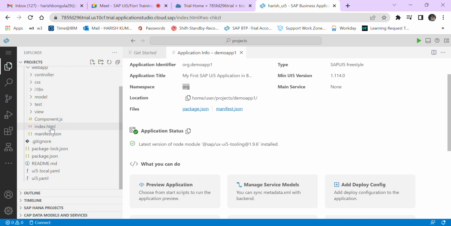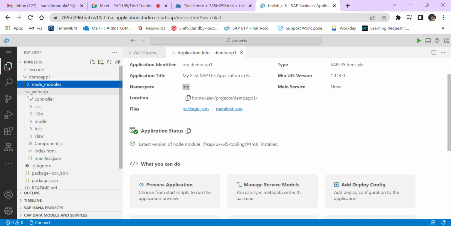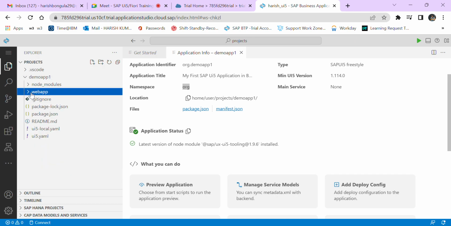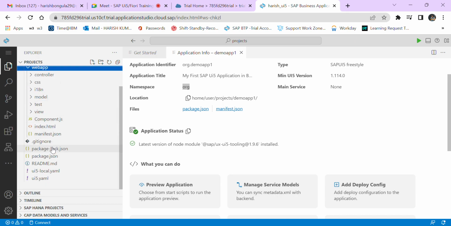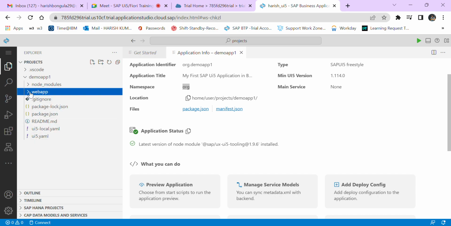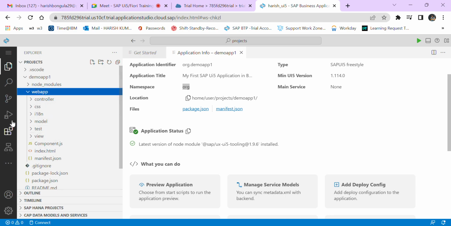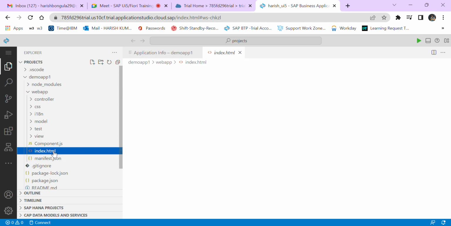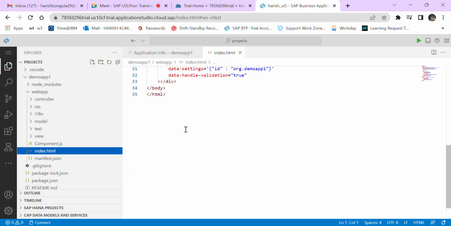See, first we'll go through index.html. Okay. We always need to focus on web app folder only. We don't need the rest of things because they might be created for some configurations which are needed for the SAP UI5 application. We don't need to worry about the rest of the files. You just need this web app folder, and the first file that gets loaded when you are executing an SAP UI5 application is index.html. When you open this index.html, it is written in HTML code.